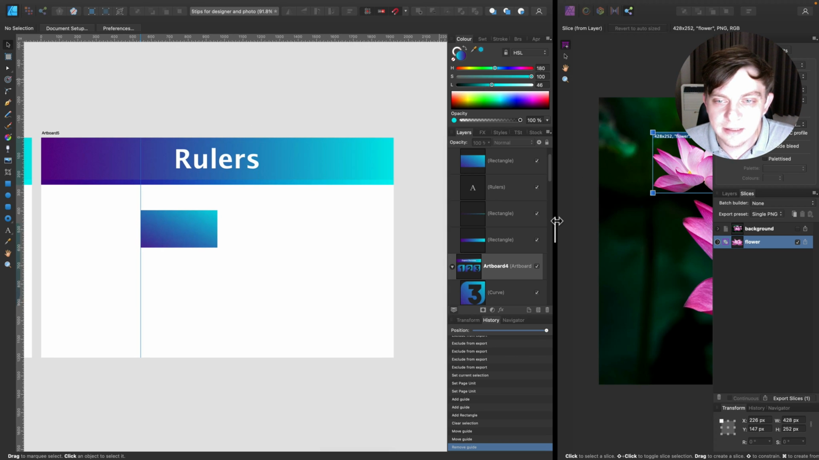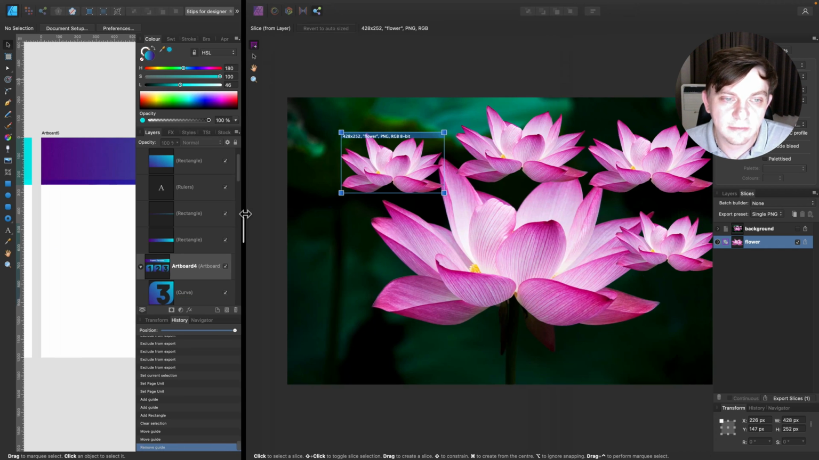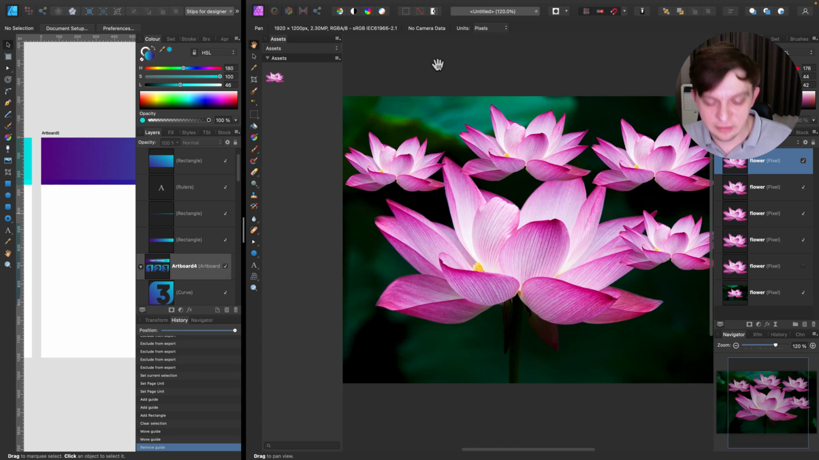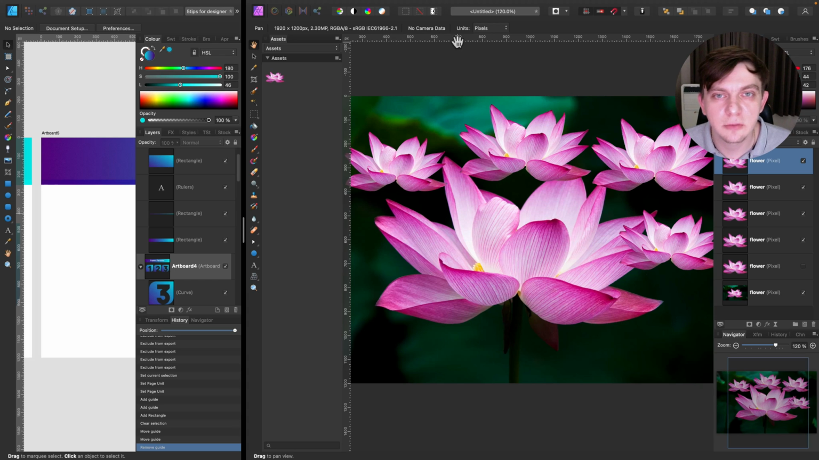And let's take a look at the Affinity Photo side. Can I use exactly the same shortcut? Let's give it a go. Command R. And here is my ruler. I can modify which kind of unit I want to see. Now it's pixels. I can change to millimeters, for example.